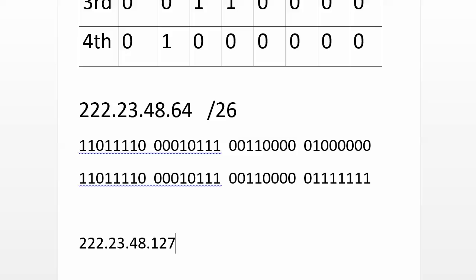So we have a subnet address of 222.23.48.64, and we have a broadcast address of 222.23.48.127. Everything between that, which in this case would be 222.23.48.65 through 126, those are your valid IP addresses. And that's all there is to it.